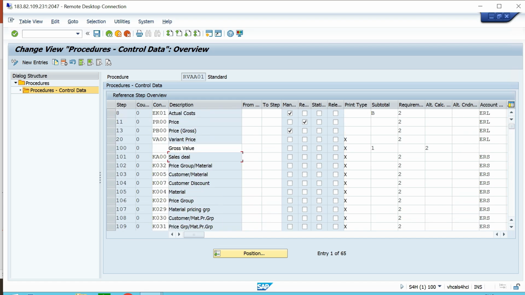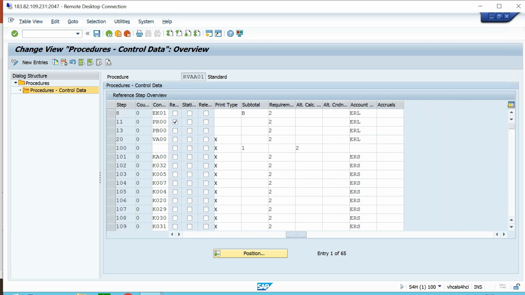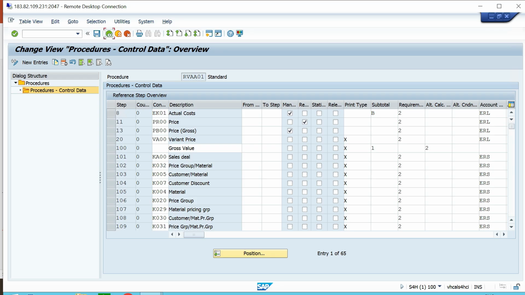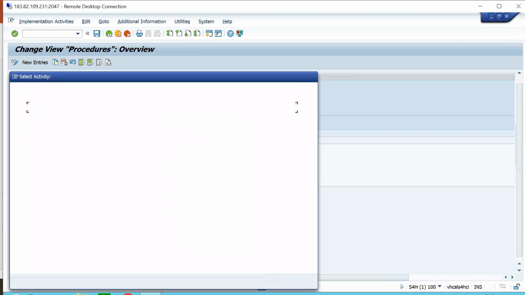Either you can create your own pricing procedure, or you can copy the standard pricing procedure and edit the condition types based on the requirement. Then go back. Now we have created our own pricing procedure.